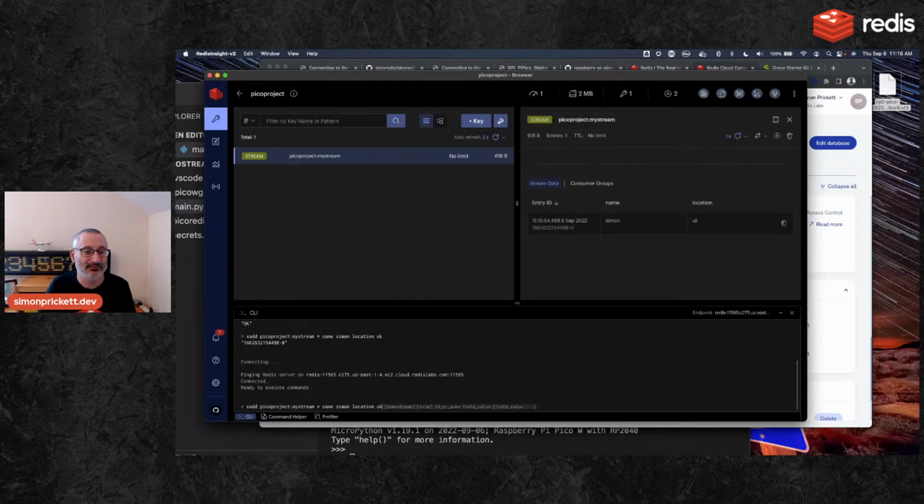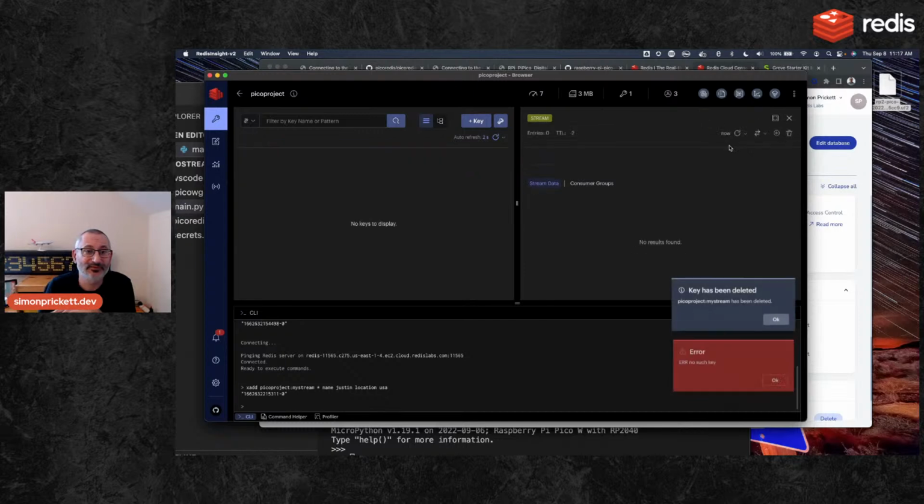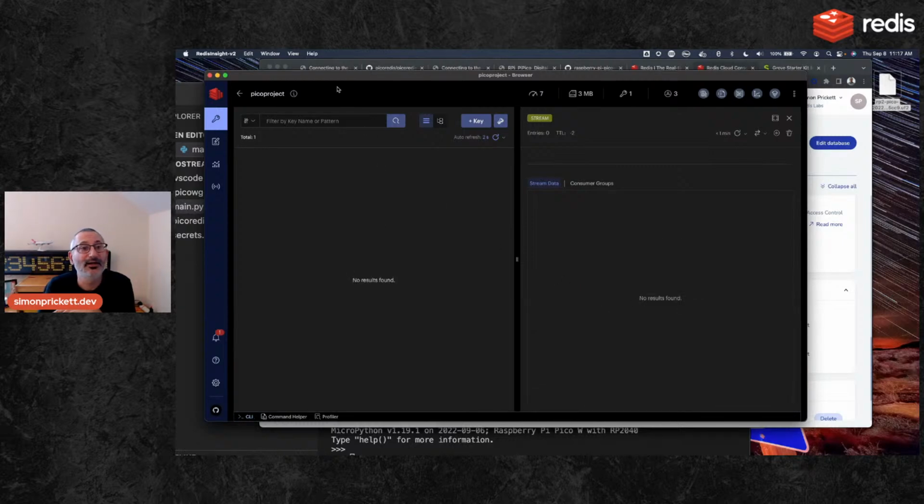So let's get that command again and add somebody else. So let's add Justin and do location USA. I've added that, and you'll see it turns up in the table on the right. So Insight's a really good tool for watching these sorts of live data systems, and hopefully we can get some stuff that's actually generated by the Pico into here by the end of this stream. So what I'm going to do is delete this. So we've got an empty Redis again, and get rid of the CLI to give us some space.